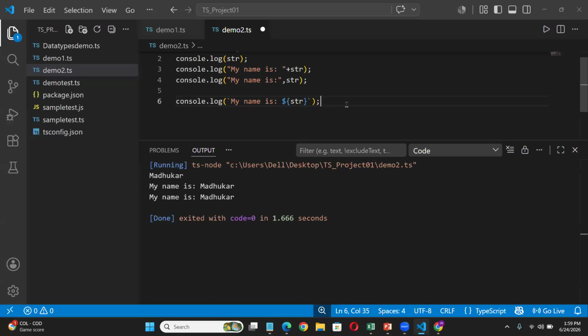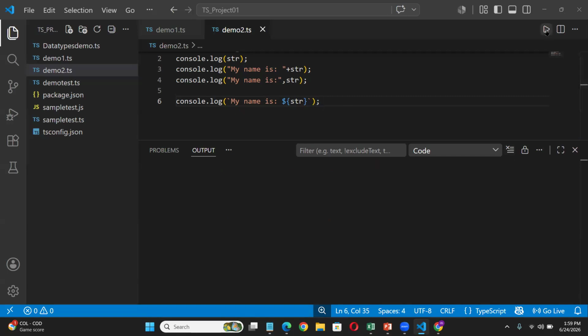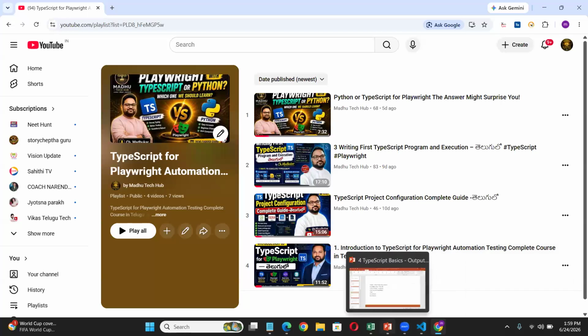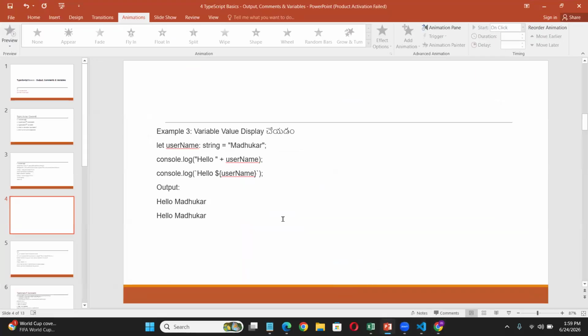So to join the different values, you can go for the plus, you can use comma. Now what I used here is dollar curly bracket, but it should be in back ticks. Within back ticks only you have to give it. Save, clear it, and run. See, we are getting the same output. The same way you can use it in JavaScript also. Okay. Let me explain more on this.